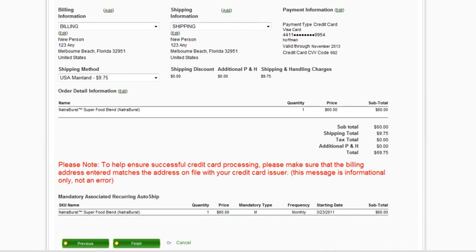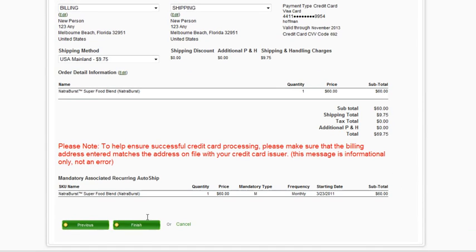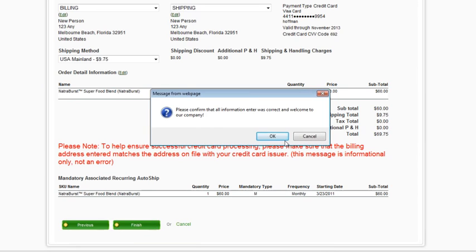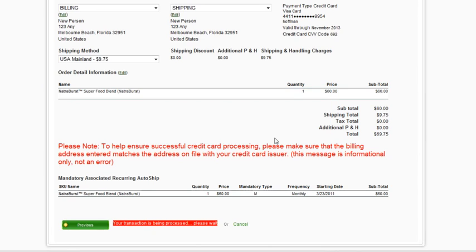Out here we'll see a message. It says, please note to ensure successful credit card processing. This is just an informational message only. It doesn't mean that you've got an error with your card. So here we click finish. Just because it's big and red doesn't mean you did it wrong. Now you can see the transaction is processing.